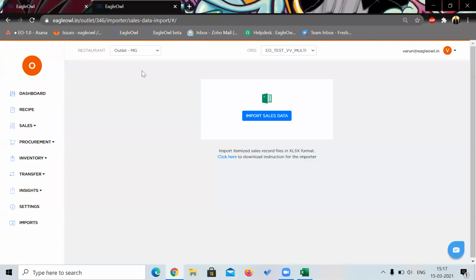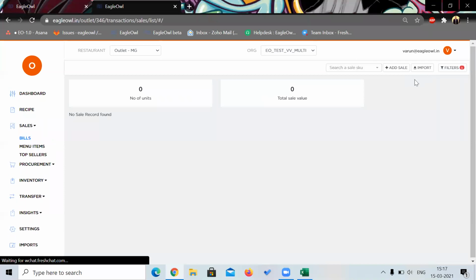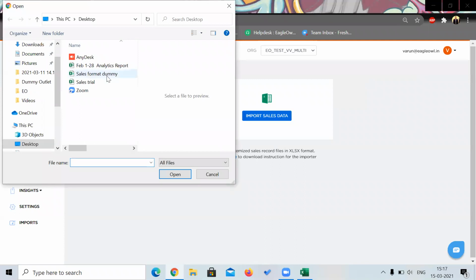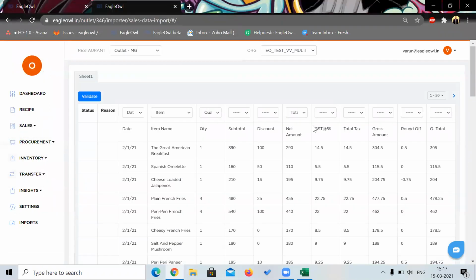So you have to select the outlet in which you want to upload the sales data. Go to sales, bills, import sales data, and then select the file. It will show you the entire Excel that you had exported earlier. Just select date, item, quantity, subtotal is not needed, discount is not needed, and then your total amount. These things are not needed. And then validate.